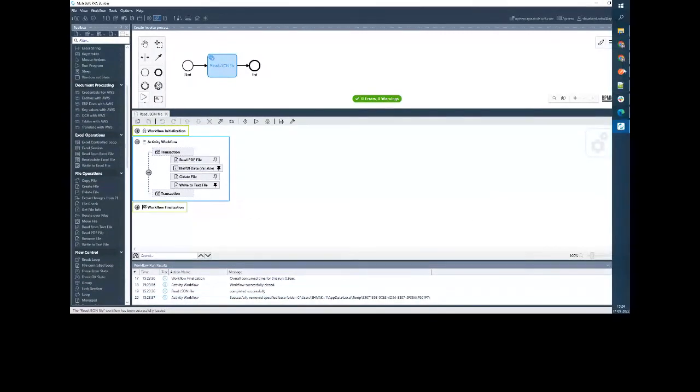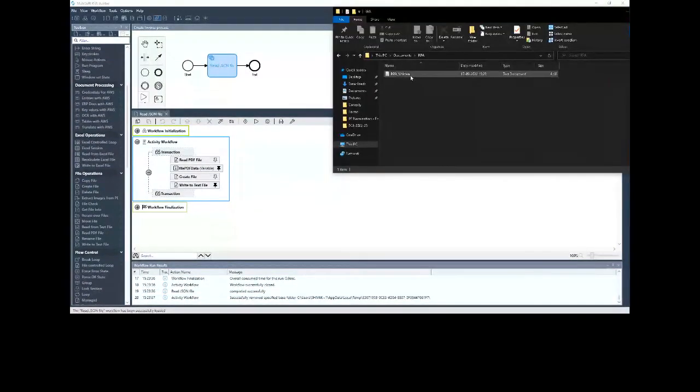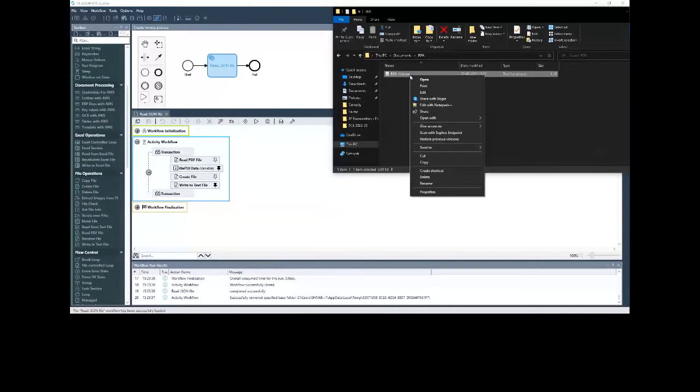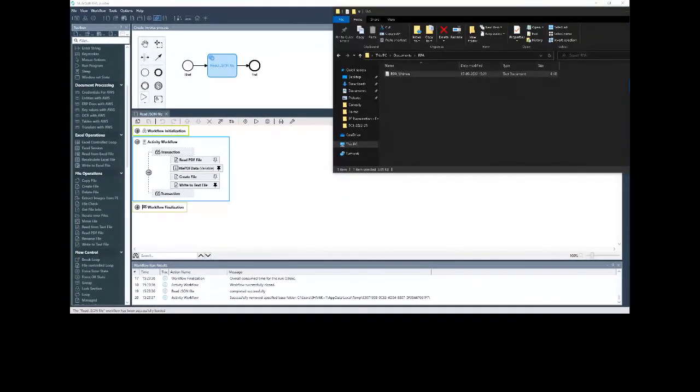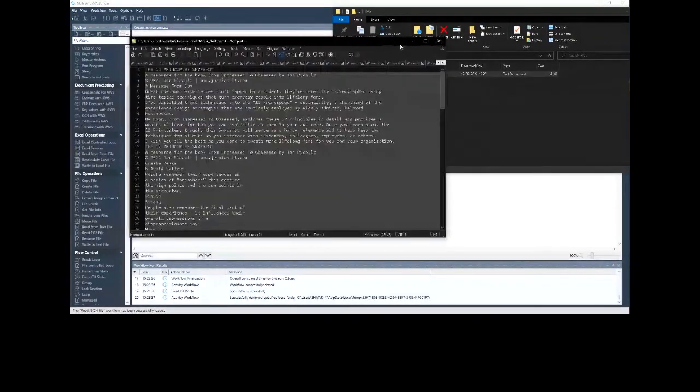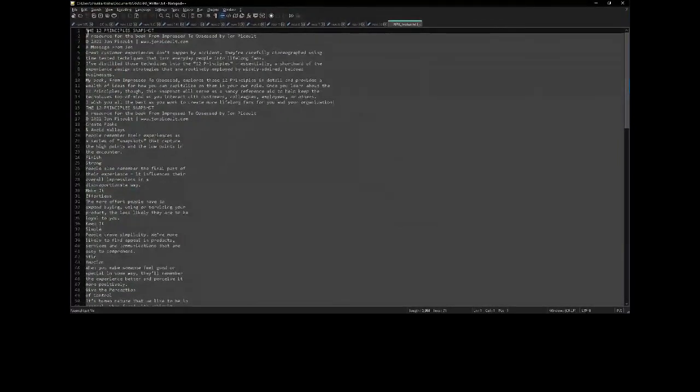Now I can go and see that the file is written here, and I will try to read this one. So this is the file which is written here. I will try to match it with the PDF.